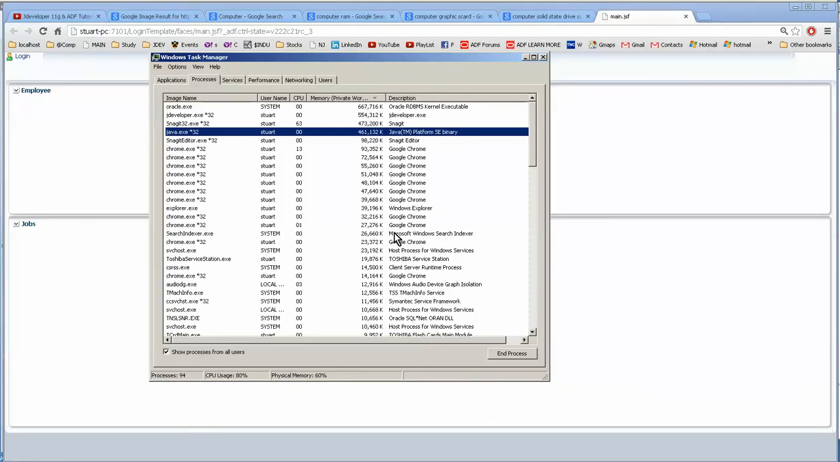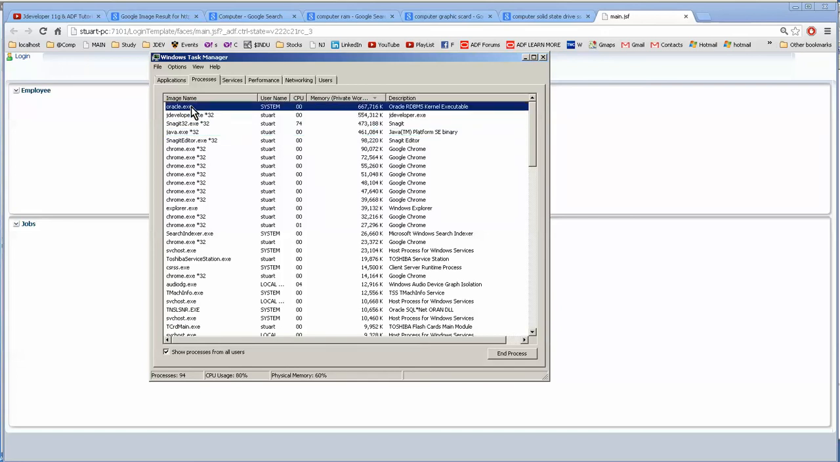Okay, I've got my application running and Java is at 460,000 kilobytes. Jdeveloper is at 554 and Oracle is at 667. And so let's go on.